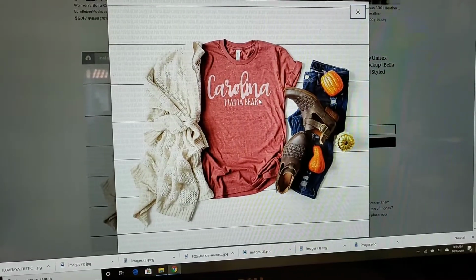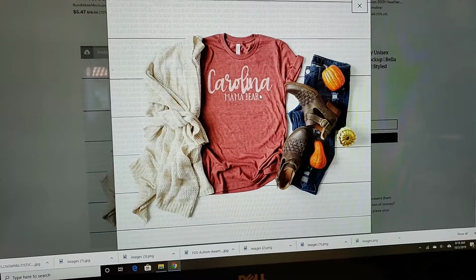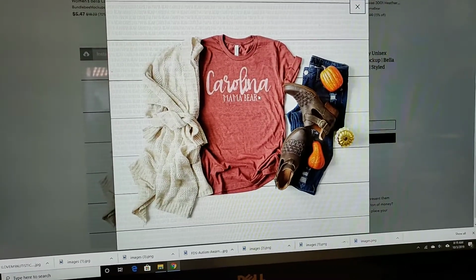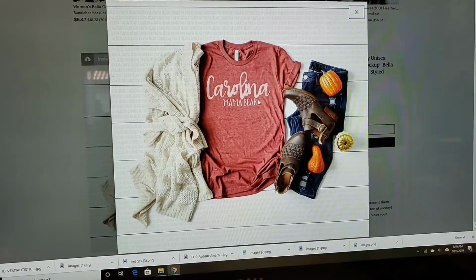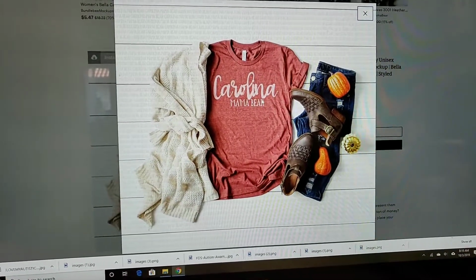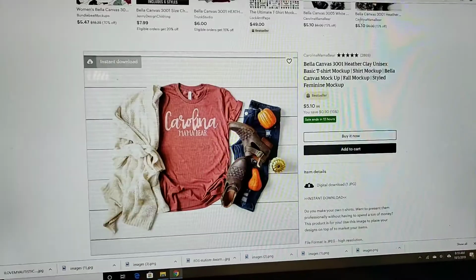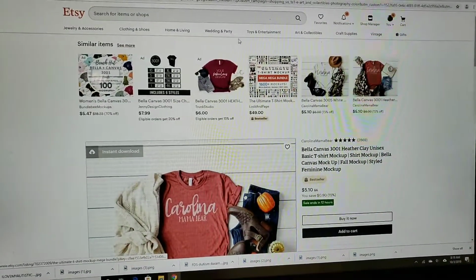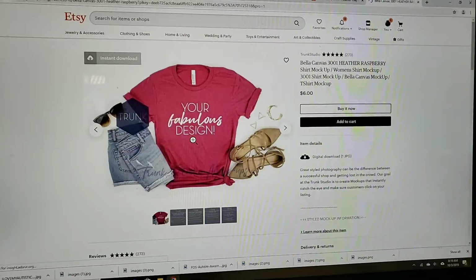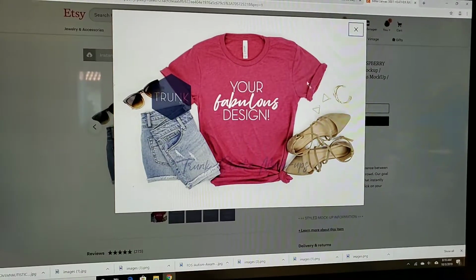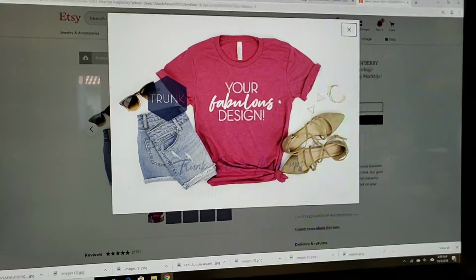What I'm going to show you is how to do that on Design Space, or rather, how I did it on Design Space. It takes a little time to do, but once you do it, it is awesome. You can take ideas here off of Etsy, or you can look at this other one. She staged all this, and then she's able to customize it.